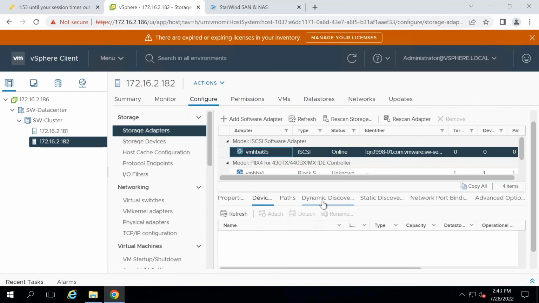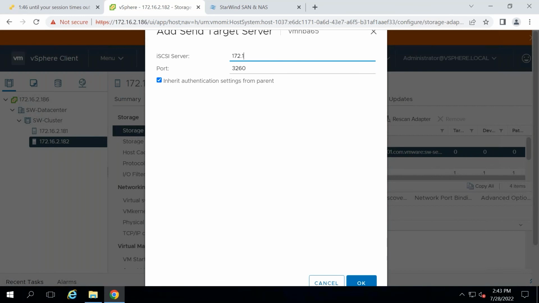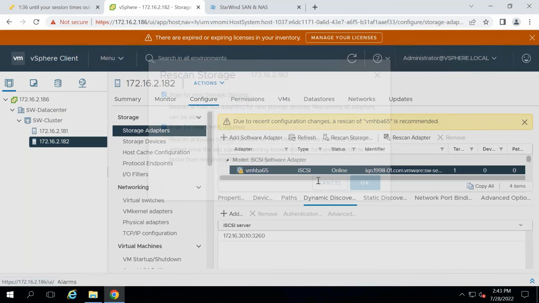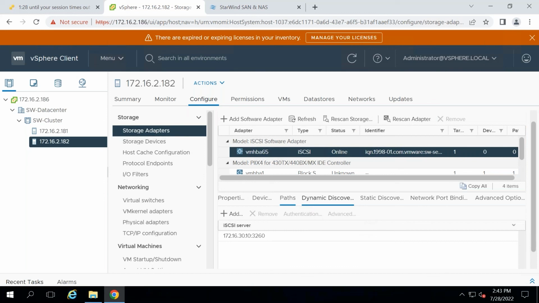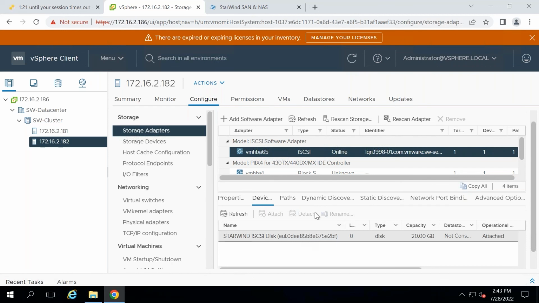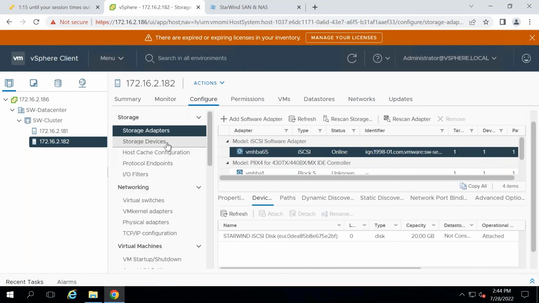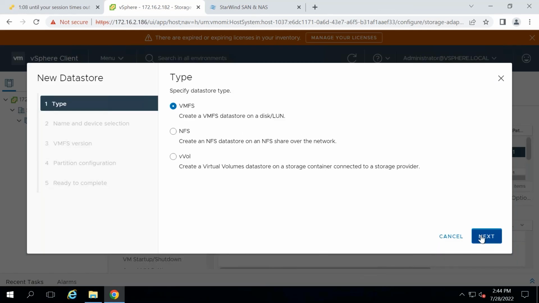Let's just do the same on the partner node. Same IP address. Another rescan. And again, one path and same StarWind iSCSI disk available. Next, we can just create a data store on top. So let's actually do this. Let's quickly create a VMFS data store.